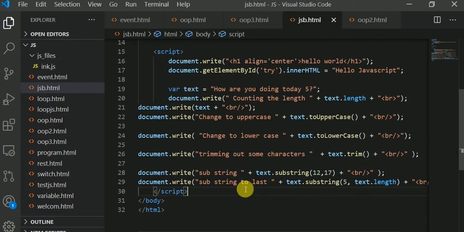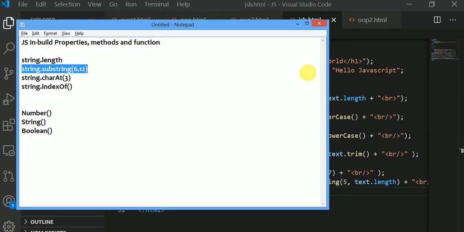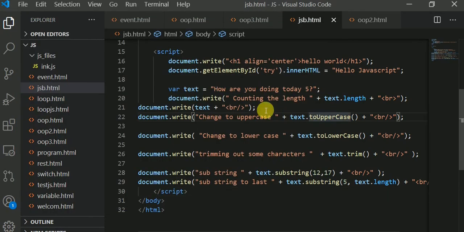Okay, what else do we want to do? We want to talk about charAt. Then we talk about indexOf. Remember, these are the inbuilt methods and inbuilt properties that every variable you create has. Once you create a variable, automatically you have all these inbuilt methods for you to use, and this inbuilt property, which is length, for you to use.